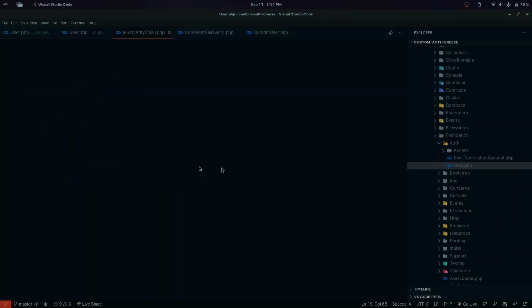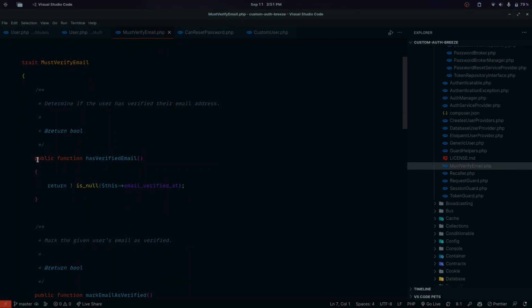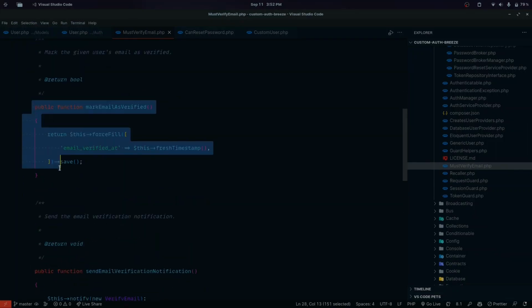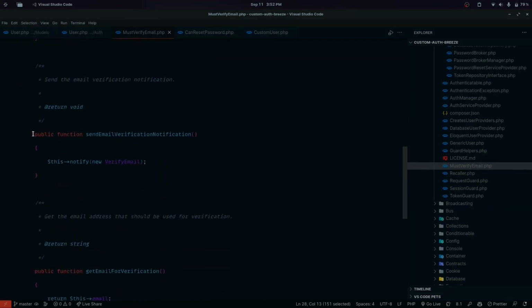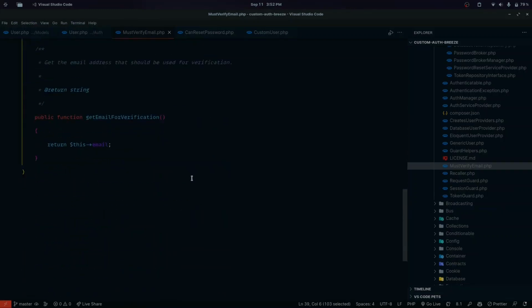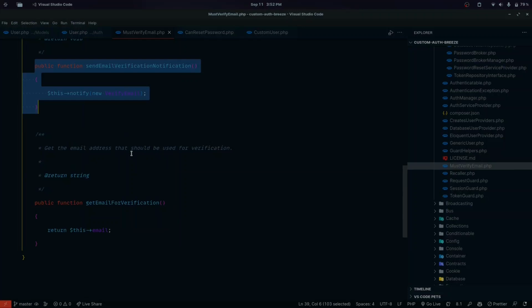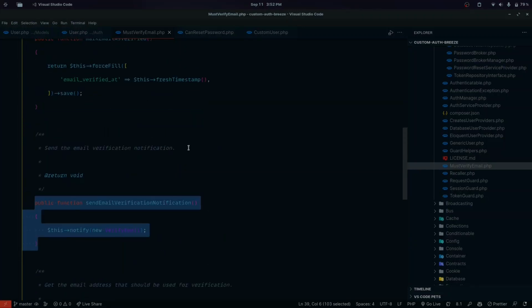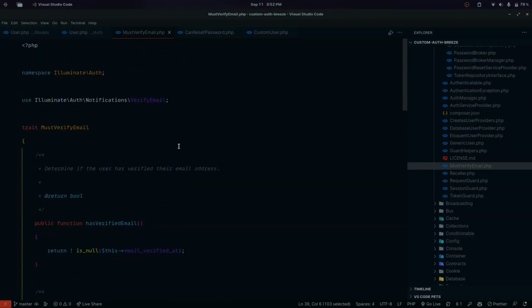And for MustVerifyEmail, we can check whether the user has verified the email. We can mark the email as verified. We can send the email verification notification. So our Laravel Breeze package is using all of these classes under the hood to implement password resets, email verification functionalities, and all the other stuff.